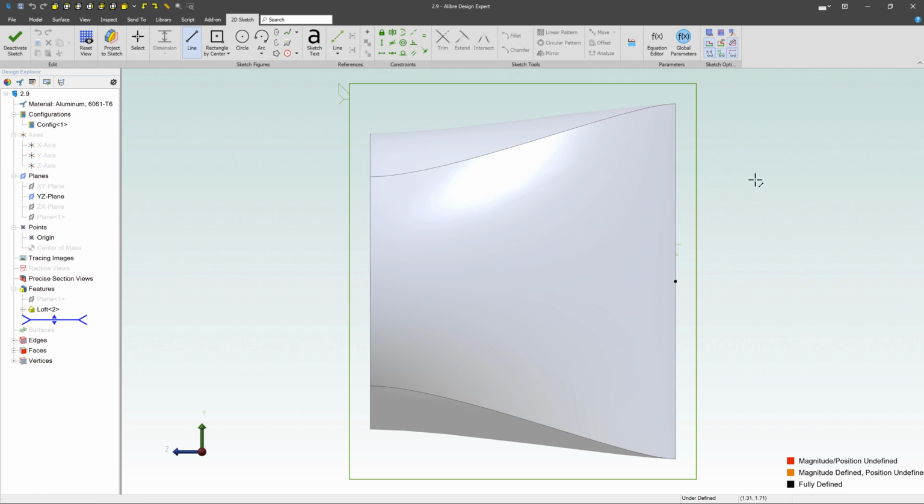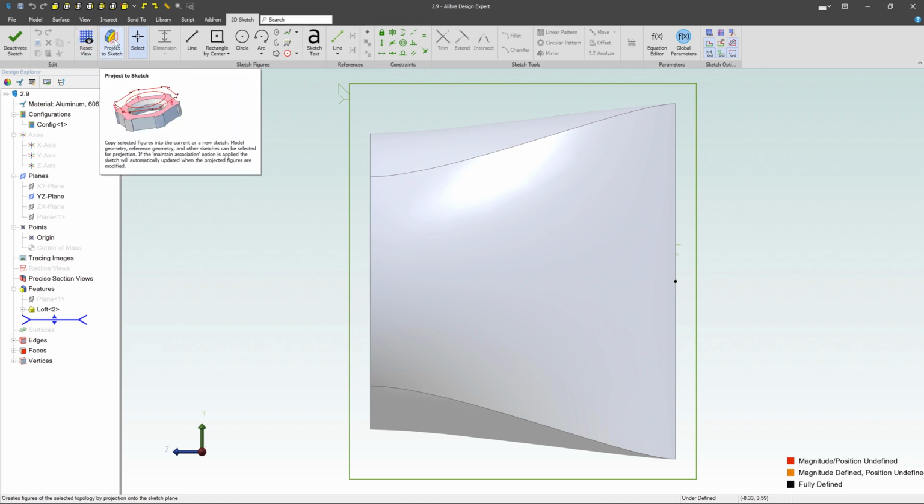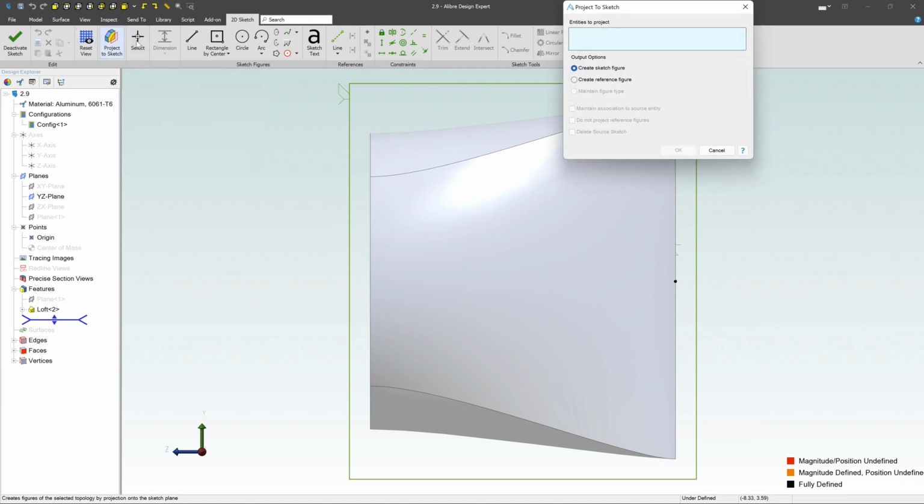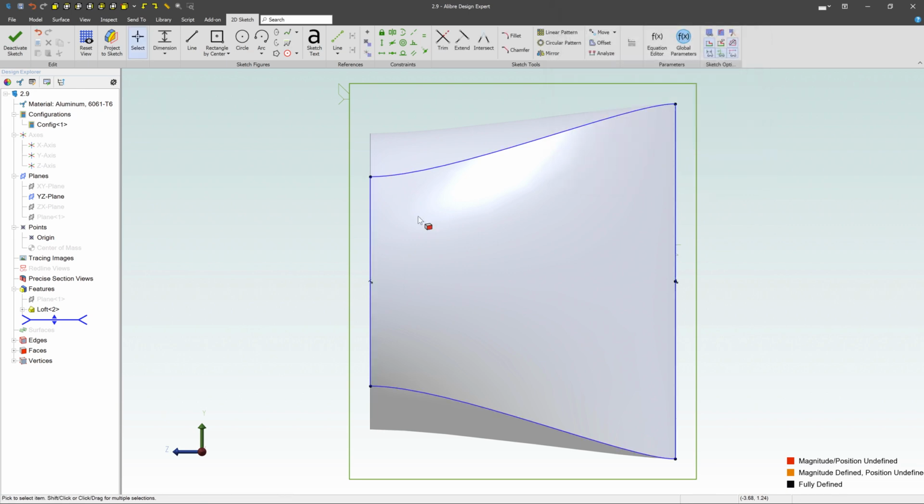So before I create the lines, I need to create some reference geometry, and I can do that by projecting a sketch. So I'm going to project something here. I want to create some reference figures, and I'm going to choose that top surface as well as the bottom surface. So those are my two different edges, and I want to maintain the associativity so those lines don't move around. Click on OK, and now you can see I've got a reference line on the top and bottom.